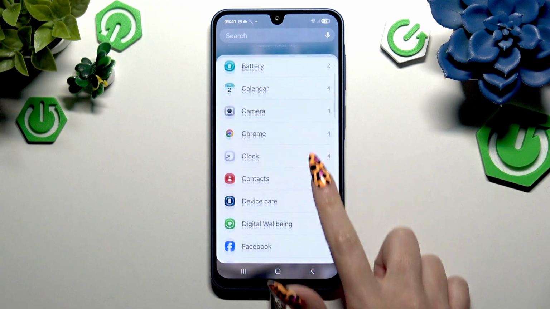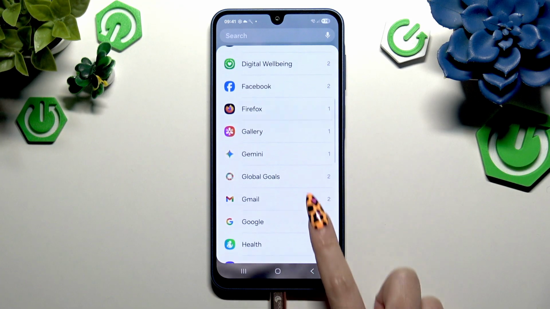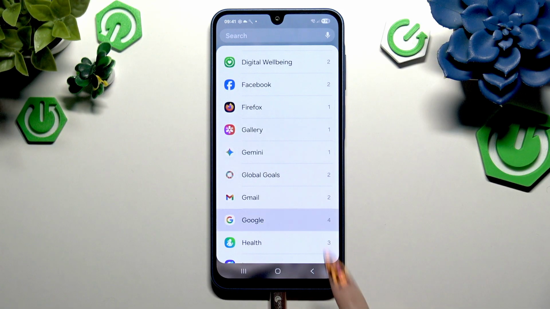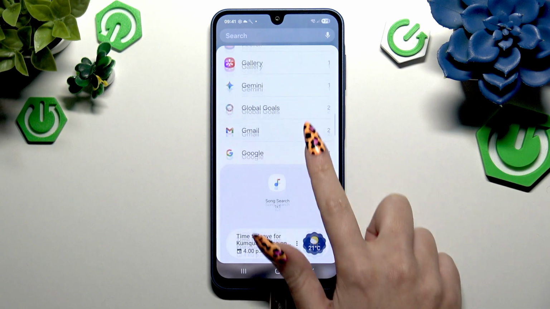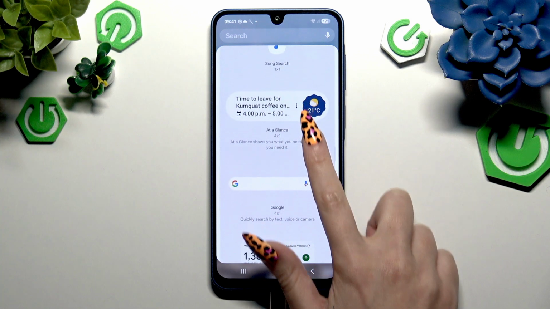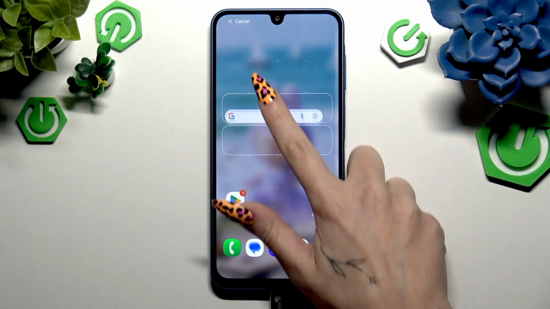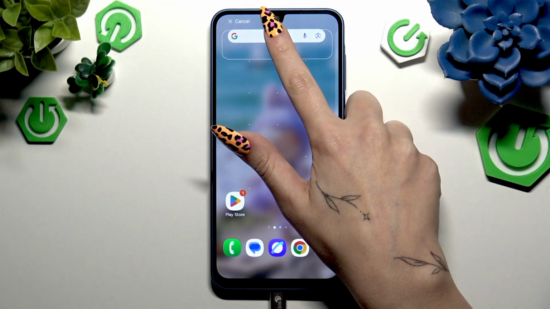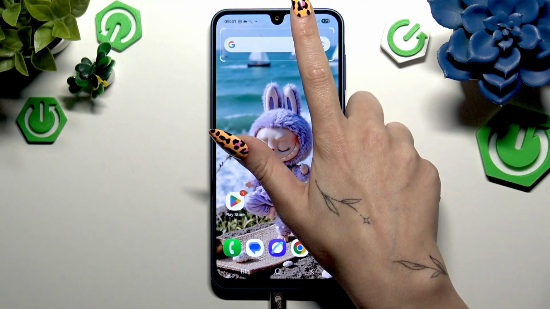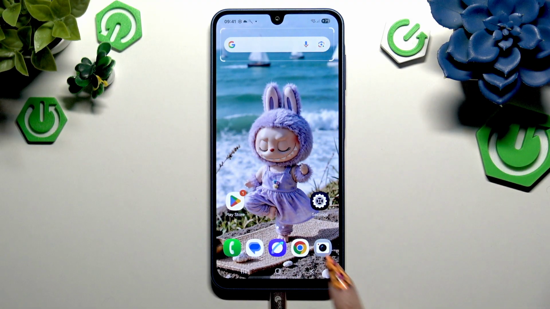scroll to find Google app and tap on it on the list. Then scroll again, this time to find search bar. Hold it, drag it to the perfect place on your screen and let go. Then tap on home button.